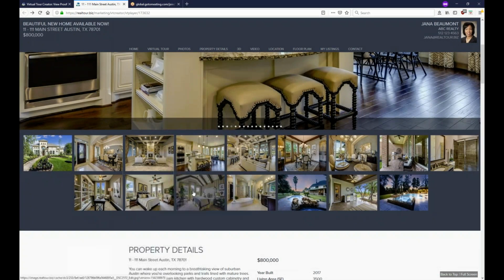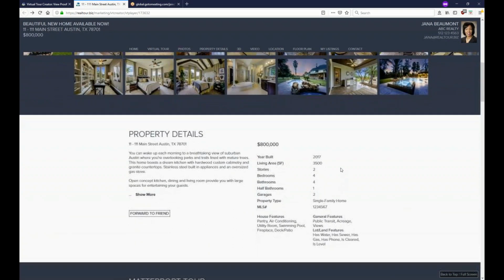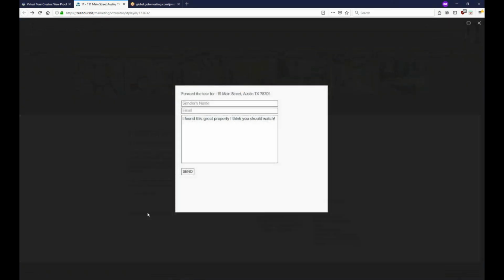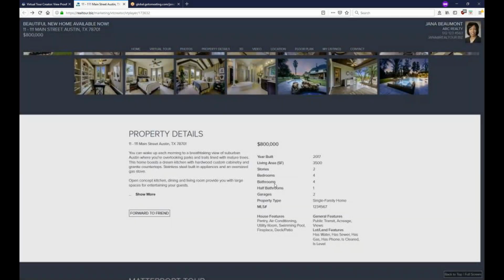I can close that. If I scroll down a bit further, I can see my property details, okay? So there's my property description. I can show more, show less, if I have more text. I can also click on forward to a friend, okay? If I want to send this tour to anybody else, forward to a friend, okay?